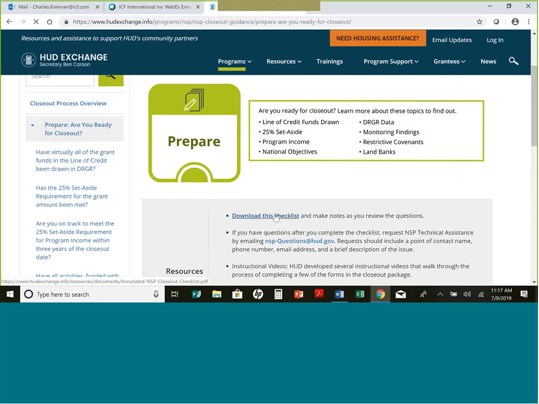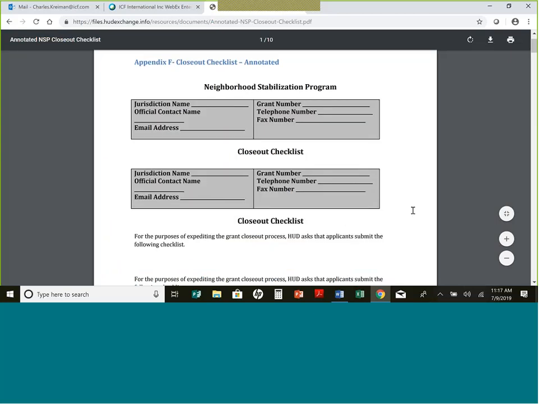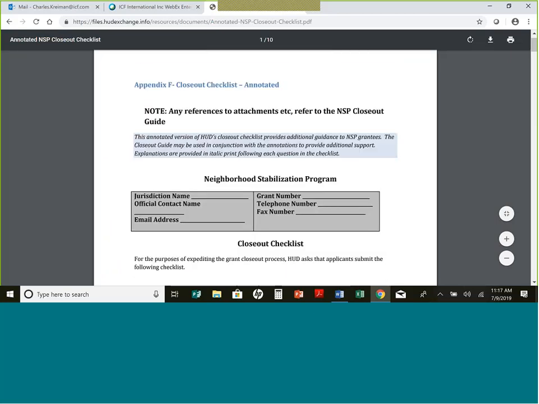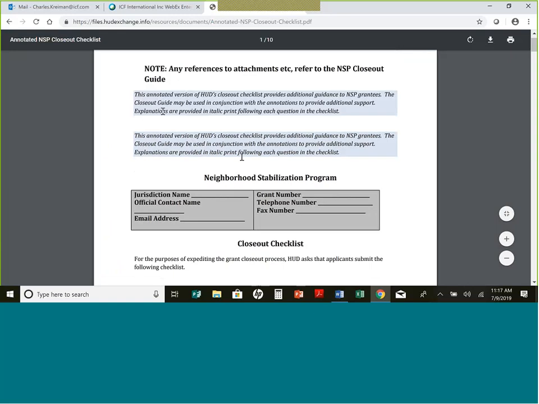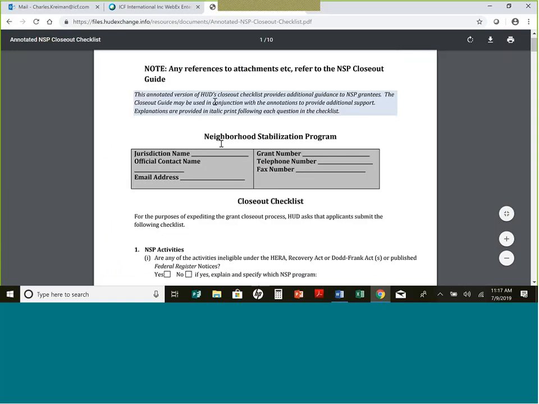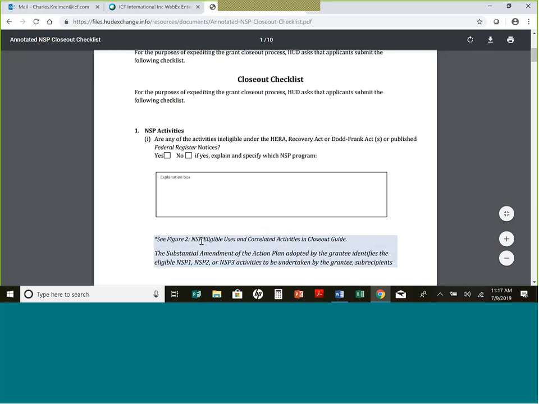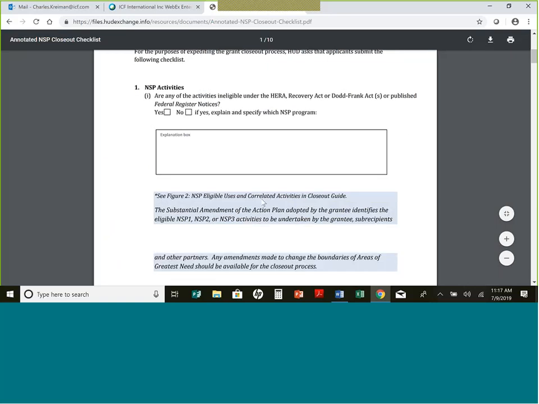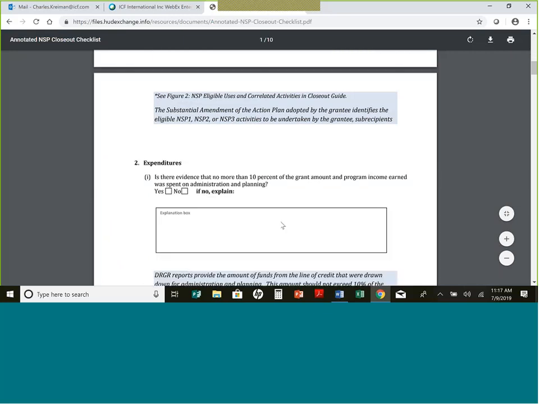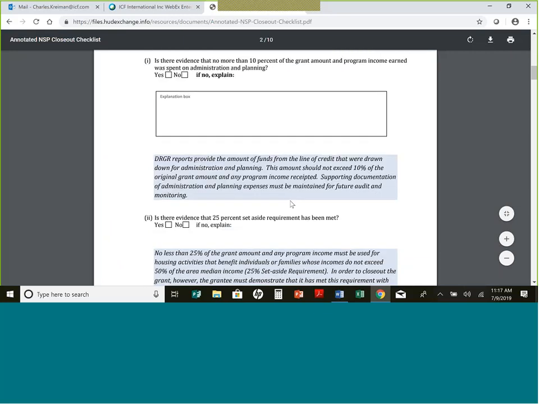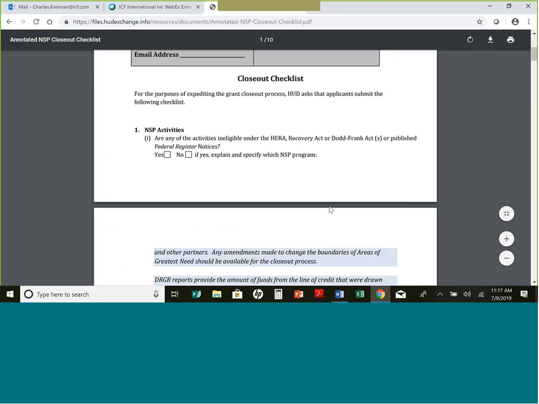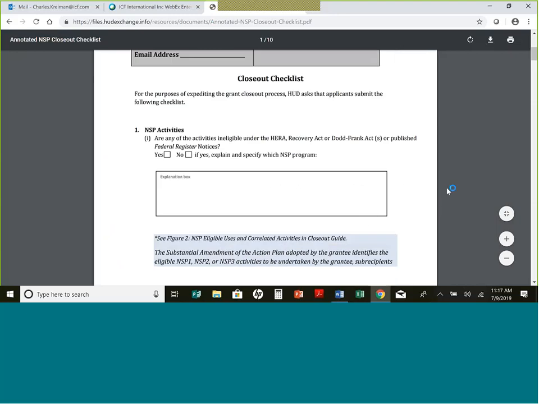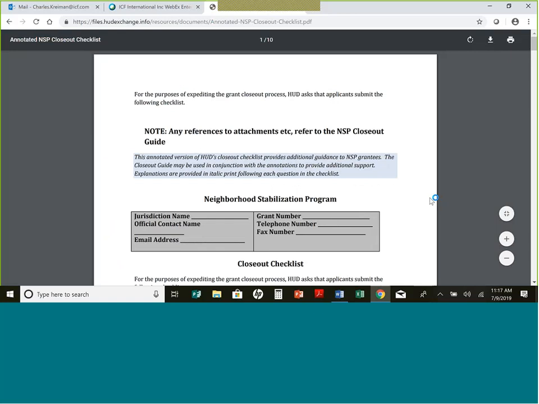take a look at the checklist. This is the annotated version of the general closeout question. As you see in these blank areas, you have the shaded areas that have specific guidance that amplifies on the general statements here. This would be another item I would download into my NSP closeout file and work through as you go through the closeout process.